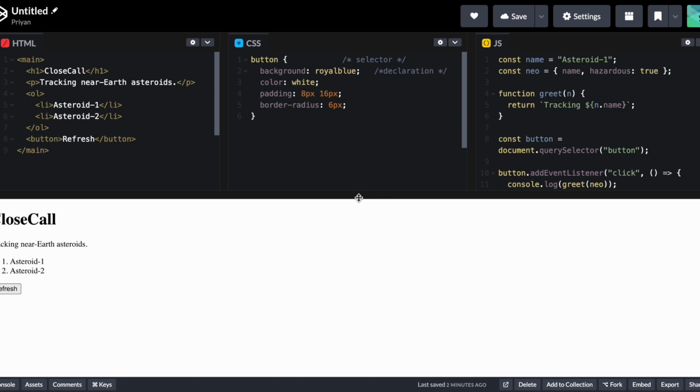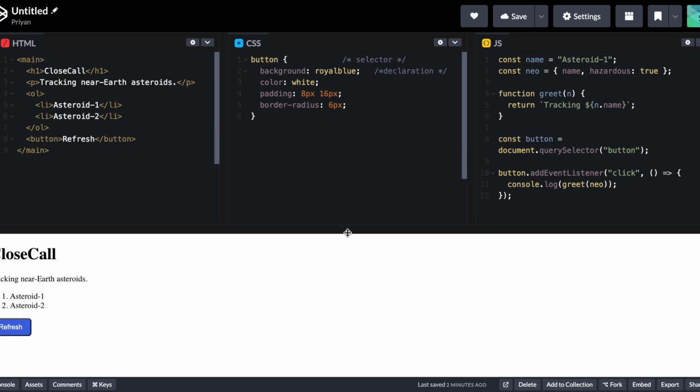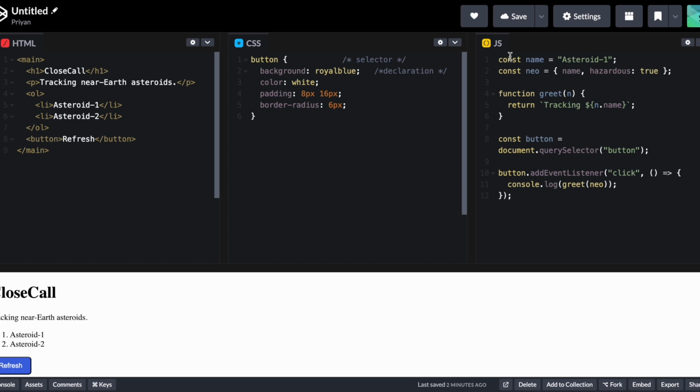And now comes the JavaScript. JavaScript doesn't actually visually make any changes to the website, but it does a lot behind the web page. So this is the JavaScript code that I've chosen today. This is pretty straightforward. A constant name, let's say I name it asteroid 1, another constant, hazardous, and I write a function here called greet, and this greet returns tracking followed by name, and a constant button.